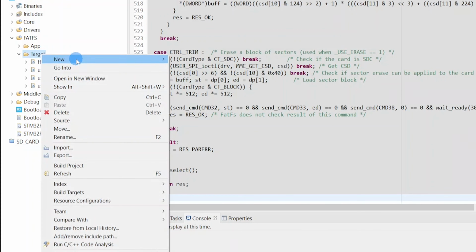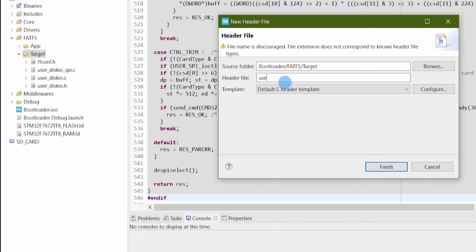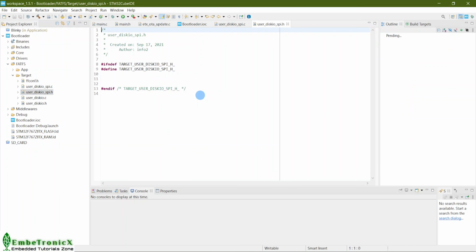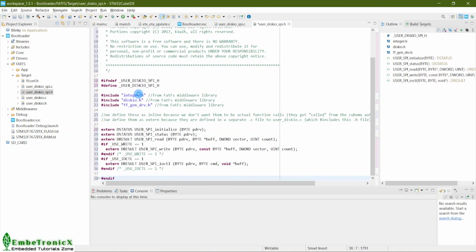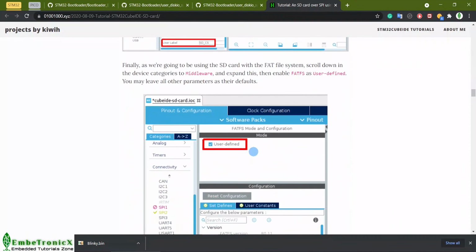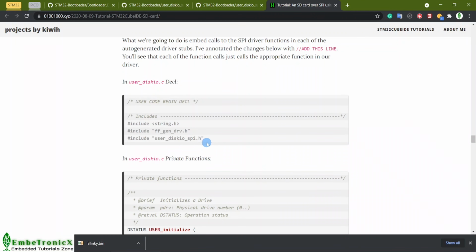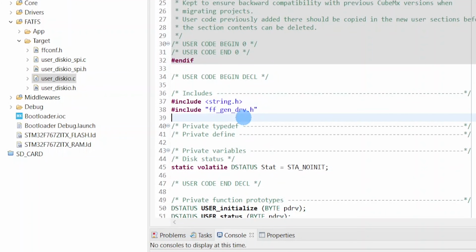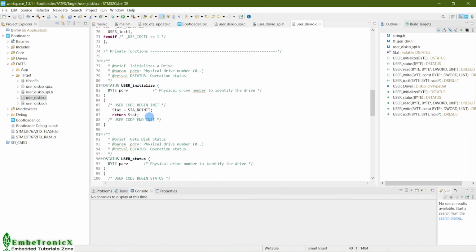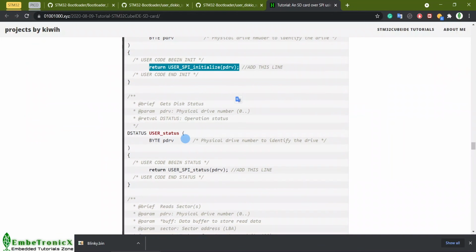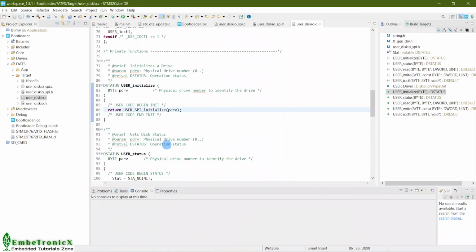And create a header file called user_diskio_spi.h. Copy the header file content from the GitHub and paste it here. Then we will follow this guide. Copy this line to user_diskio.c. Let's map these user_diskio function calls to our user_diskio SPI functions.